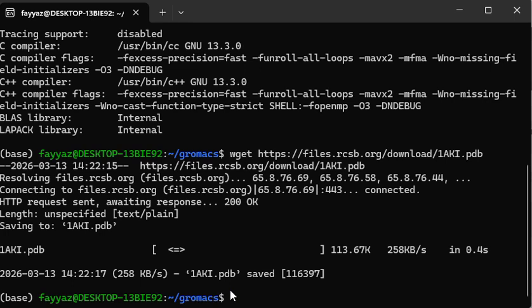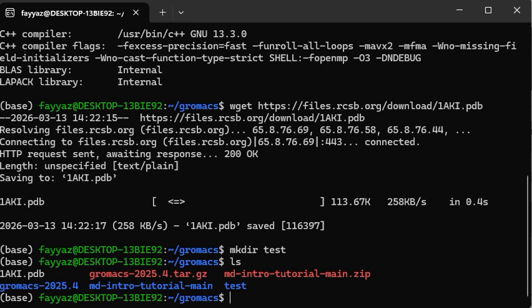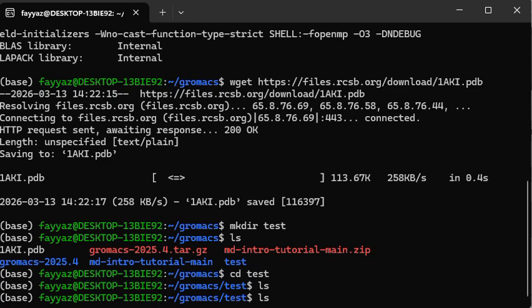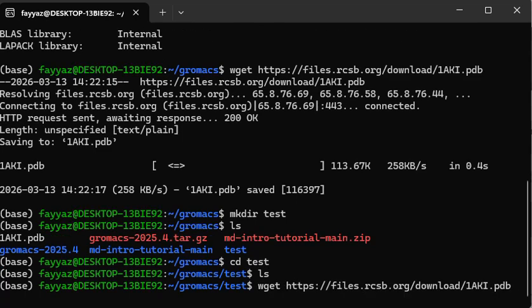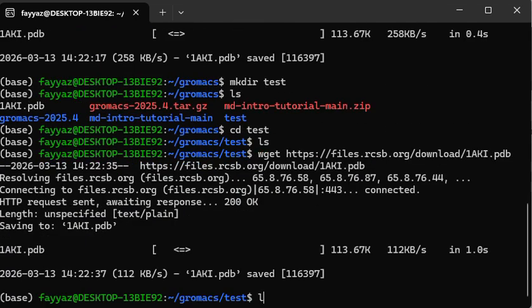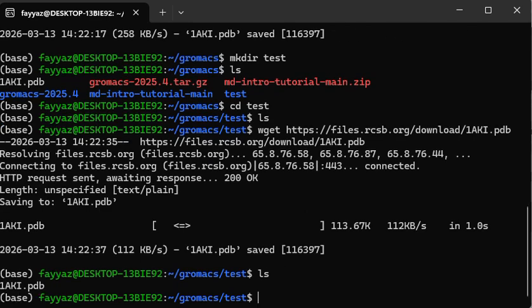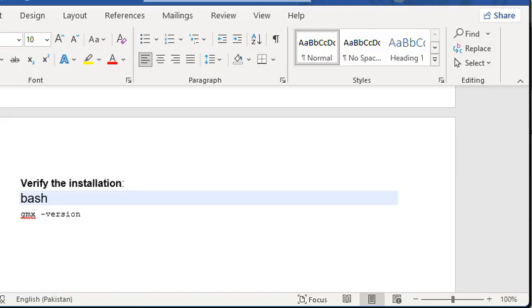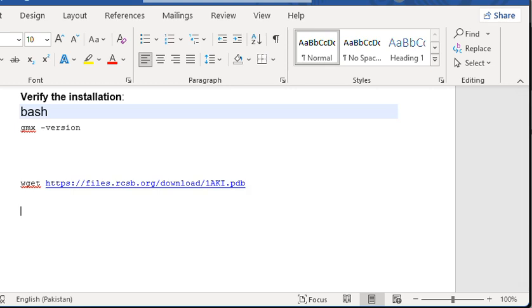But first I would prefer to make a directory called test. This directory is empty, so we will cd test. There is nothing inside, and we try to download this particular file in here, and you can see that we got 1AKI. So now we have downloaded our protein. Let me copy and paste this command for you. I will send you the file next time, so it will become very easy for you to practice. So this is how we download the file.